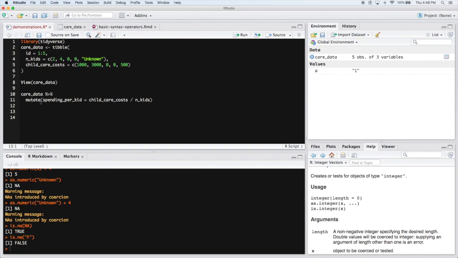So the first thing we want to do is we want to take n kids and we want to convert it to numeric. So again, we're using mutate. We're turning n kids from what it is now, which is a character vector, into a numeric vector. If I could be even more explicit, I could say as.integer, because we don't have fractions of children.